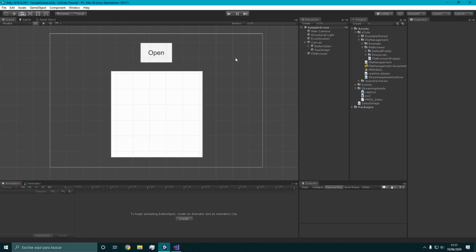As you can see, it's very easy to set this FileBrowser into your Unity game, and please send me an email if you have any questions.